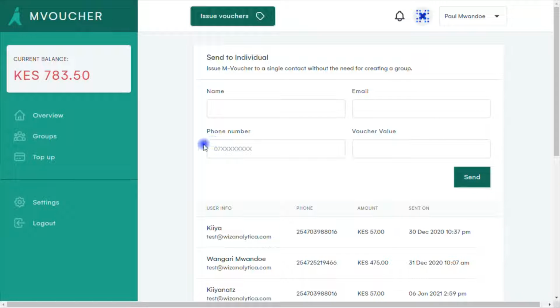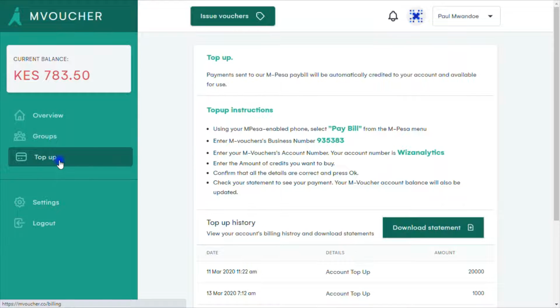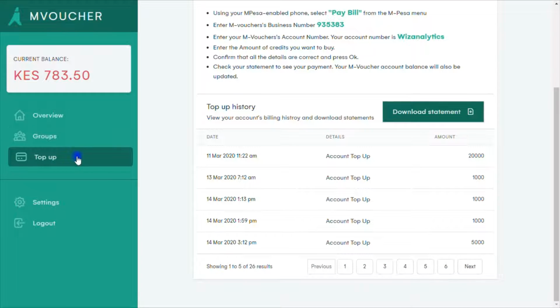Another thing you can do is to top up your account, and there are two ways of topping up. One is to use the bank, or number two is to use M-Pesa. All the instructions for both methods will always be updated in your home screen. So whenever you log in to your account, you can access the instructions from there. So those are the major functionalities of what we can basically do with your vouchers.